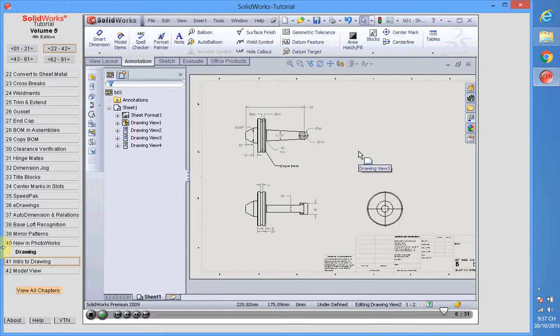And this concludes our introduction to drawing in SolidWorks 2009.